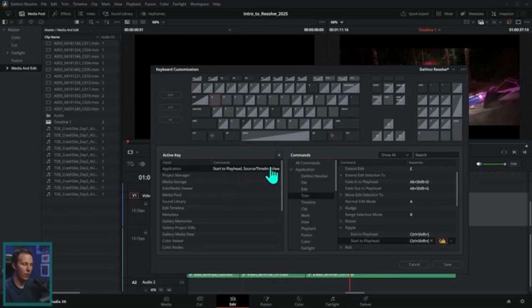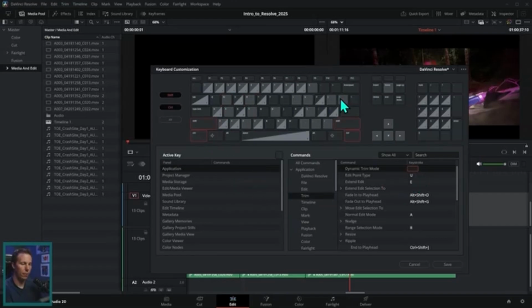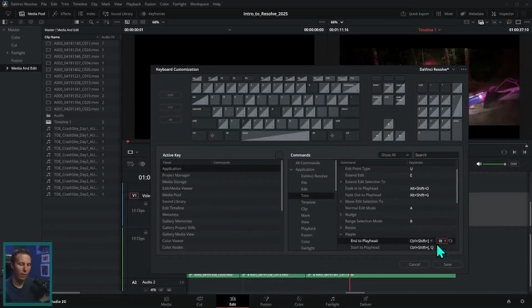Q. Then it's going to list all the commands that are under Q. So we have start to playhead, which is what I want, and then source timeline view. Let's click on source timeline view here, and let's just get rid of the Q shortcut right there. Great. We're going to do the same thing with W. So let's go ahead and open up W, dynamic trim mode. Let's take that off. Okay. And then we're going to look up Control Shift right bracket, which is end to playhead. Let's make this W. Great. So now we have Q and W set to start and end to playhead.